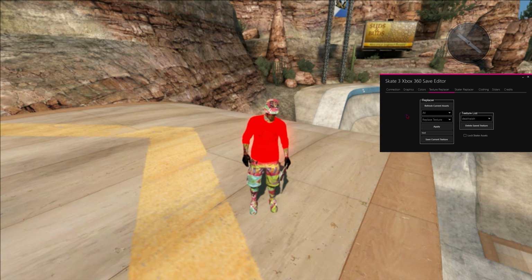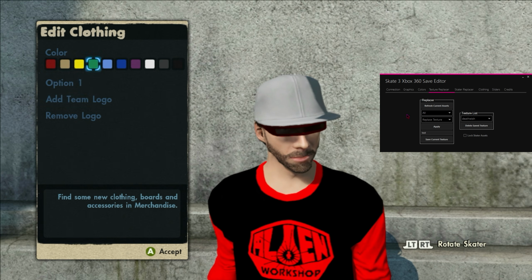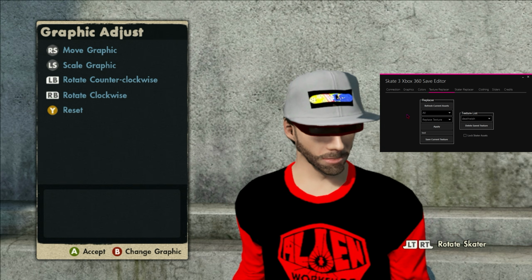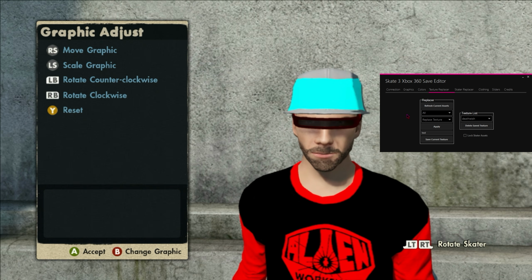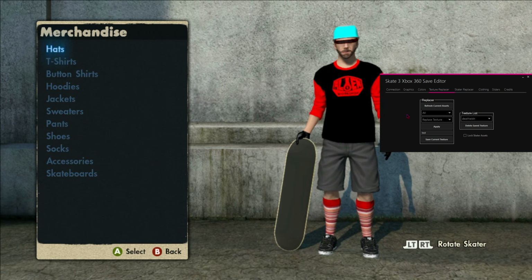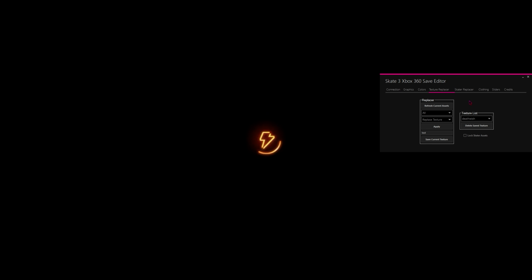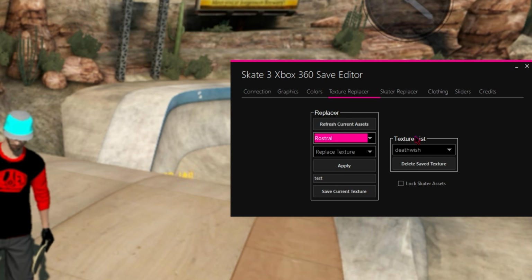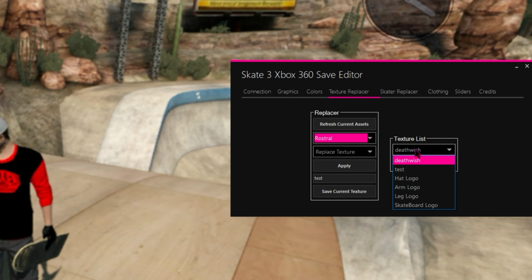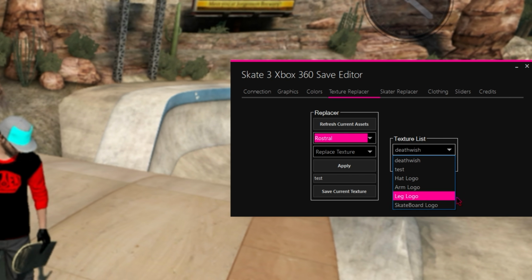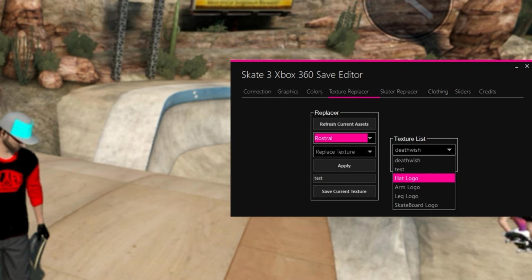You can actually do graphics as well. So basically, you're gonna need a graphic. You're going to spoof a graphic, and I'm gonna get this blue rectangle thing here. Then I wanted this blue rectangle on the shorts. Back out of Edit Skater, refresh current assets, and now in this texture list, you're going to see hat logo, arm logo, leg logo, and skateboard logo. So it's on the hat right now.